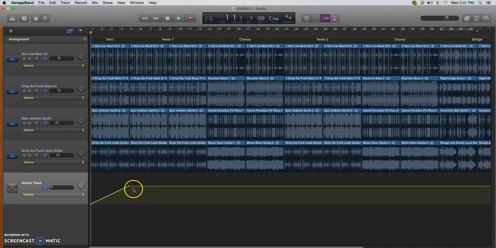So if I just create 2 points, it gives me a straight turn the volume up to create a fade in, which is going to sound like this. Which again is kind of a nicer sound to start the song with than just having it suddenly begin.